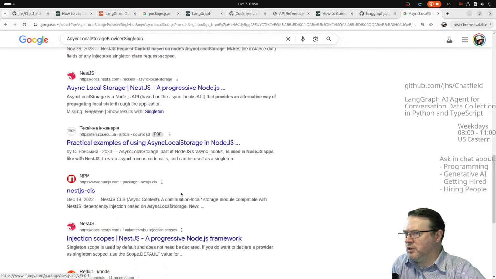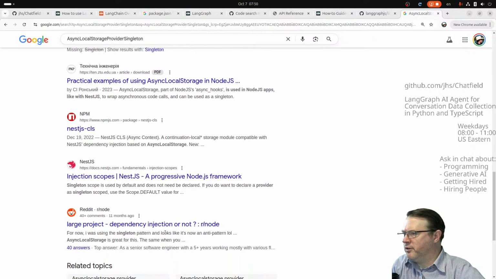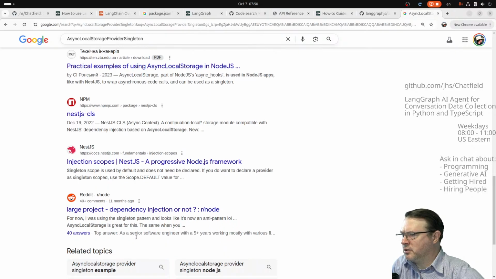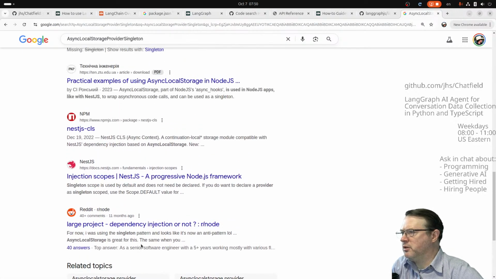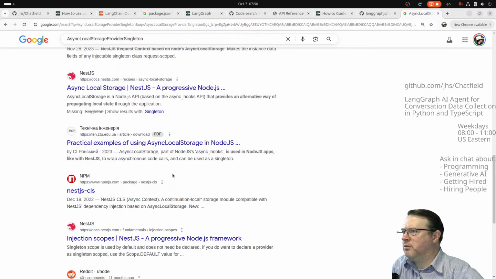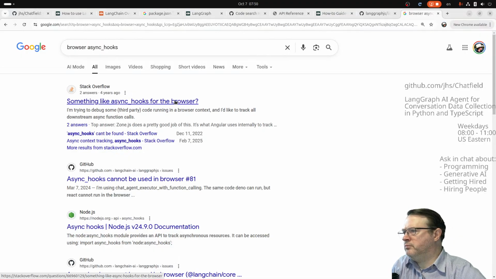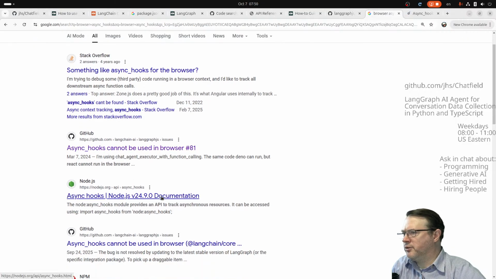What is it? Where did they say it? They said it in here. We just need that async hooks. I wonder if there are any shims or anything. I doubt it because LangGraph would ship it. Yeah, async hooks. Right, async hooks.